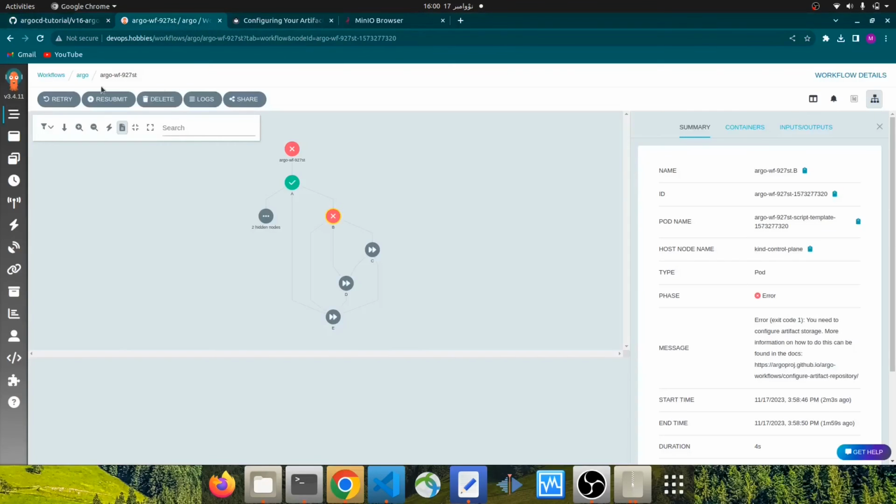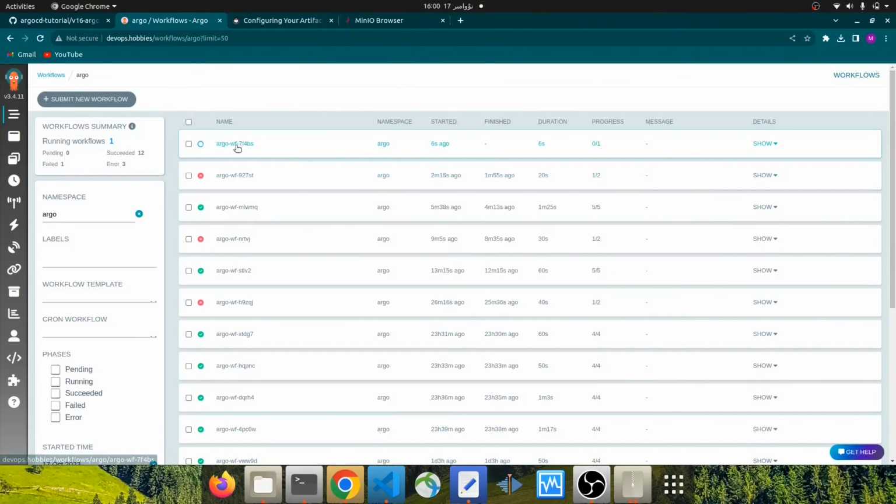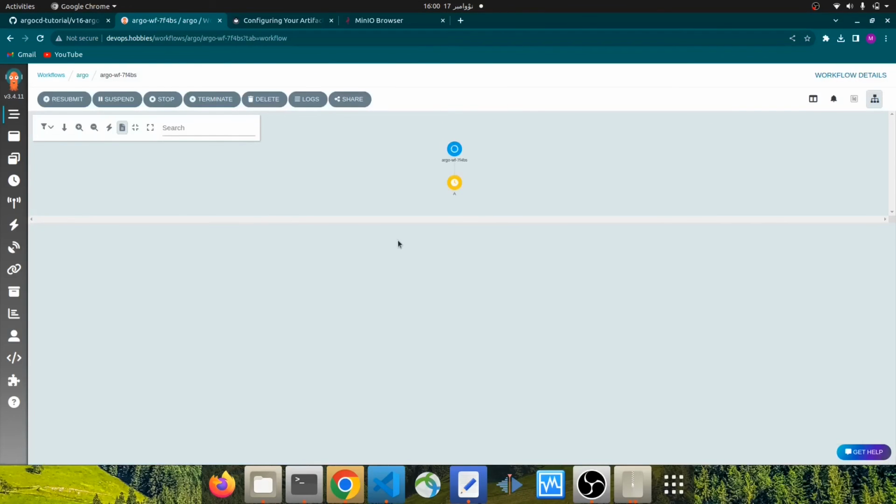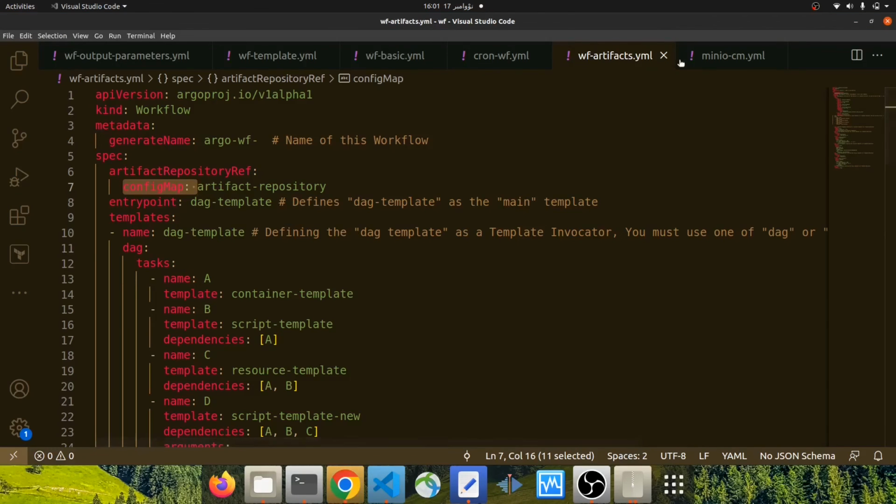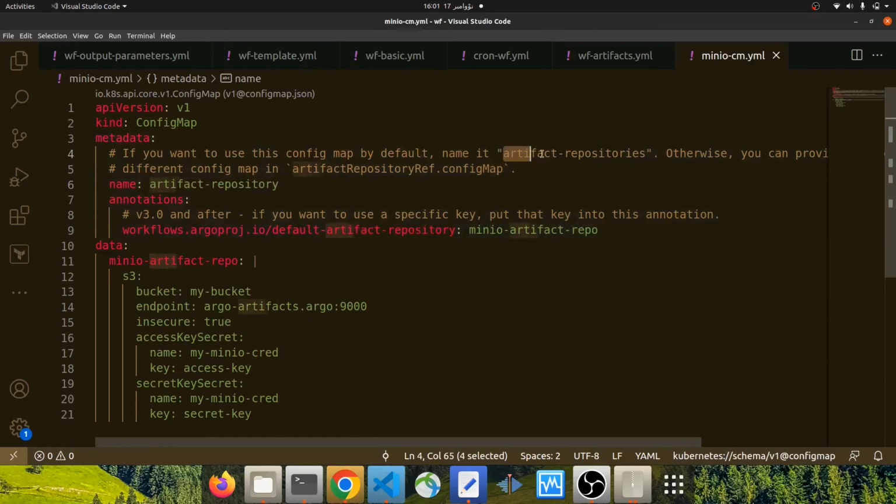Let's go to the workflows dashboard, and this is the new workflow. And this time we won't see any error because we are using a reference to a new config map with a new name. But if the name of the config map is artifact-repositories, you don't need to create a reference to your config map.